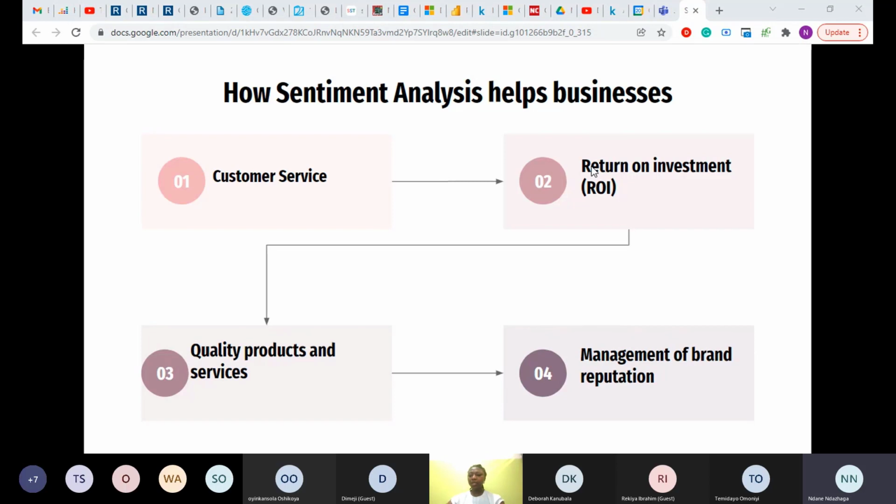Okay, yeah. So it helps businesses in their customer service to understand what kind of customer service they are delivering to their customers. Most times it helps you to serve your customers better. It also helps in return on investment. It helps to monitor your user experience through tools like natural language processing, and it helps you to gauge your customers' sentiment towards your brand, your products and your services.